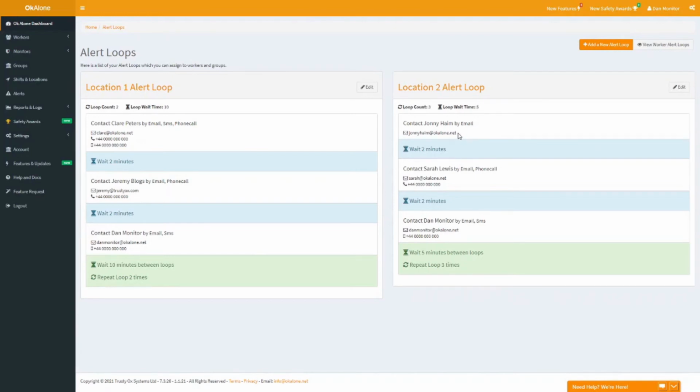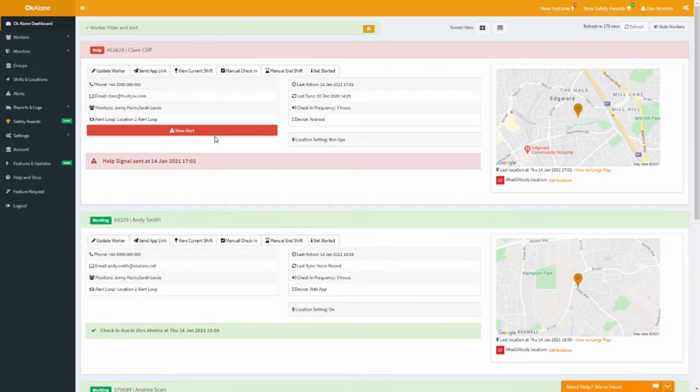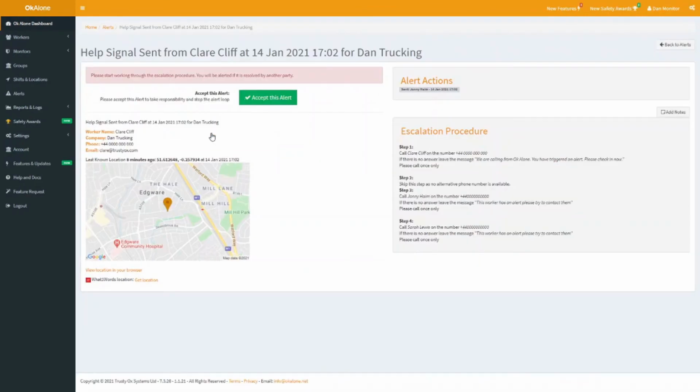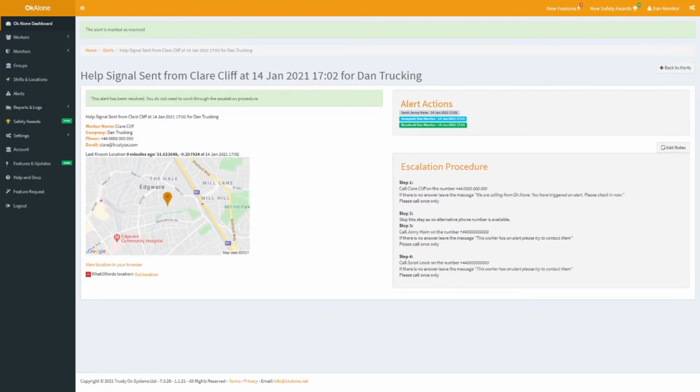Johnny will be sent an email, and if he sees this straight away, he'll be able to click the link in it and log into the dashboard, where he'll see there's an open alert for Claire Cliff. If he clicks the View Alert button, he can then accept the alert, taking responsibility for the alert. The alert loop will then be stopped, and Johnny can work through the escalation procedure to make sure that Claire is okay. Once Johnny knows Claire is okay, he can mark the issue as resolved, or if Claire checks in, the issue will be automatically resolved.